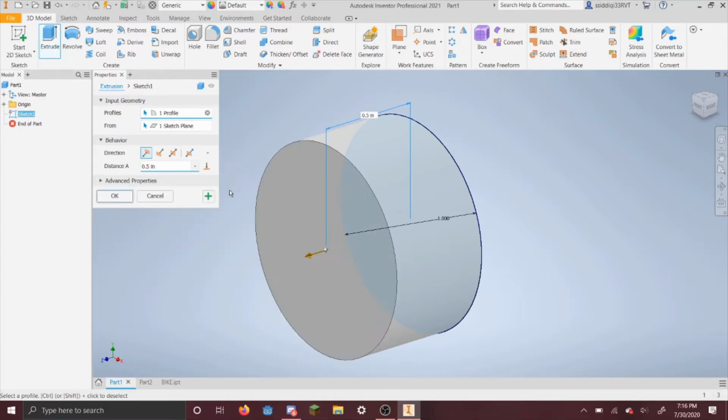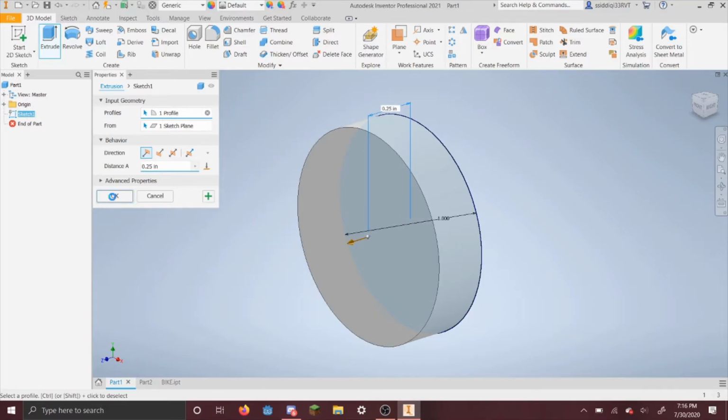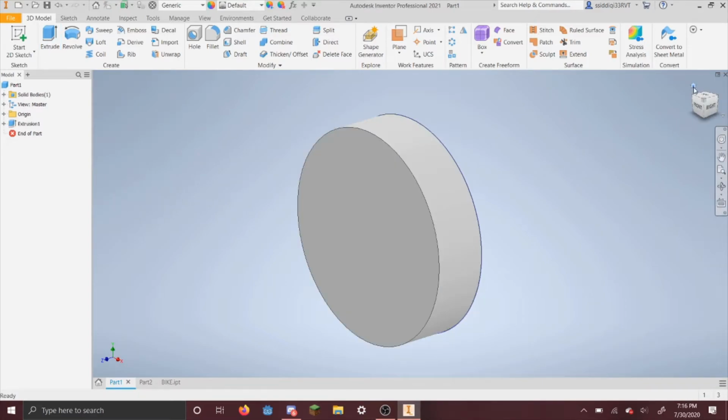Yeah. So how long do you think the distance should be? Like 0.5? If this is just the middle bit of the yo-yo, it's just like holding the string, so maybe a 1/4 inch. Yeah, 1/4 inch. Okay. Yeah, that seems about right. Okay. Now we've got that.